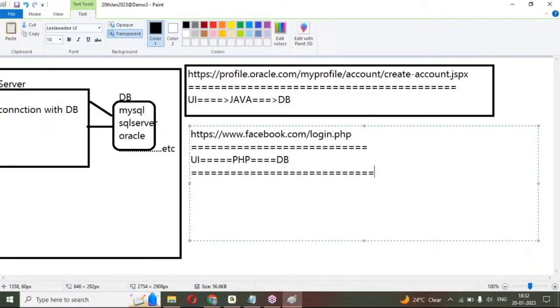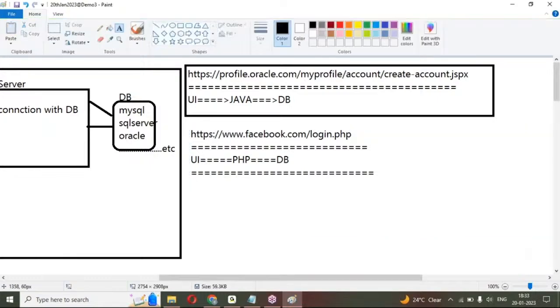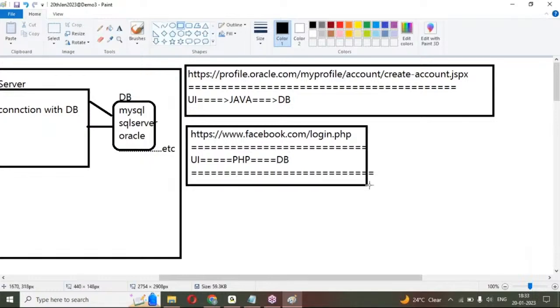So what happened here? The UI page is interacting with the PHP server, and PHP is connecting to the database. The common part is the UI and the database. Servers are changing, and the database is also not fixed to one database. Databases also change depending on the type of database, Oracle or MySQL. Here we are writing the Facebook page, and we can create that Facebook page like this.